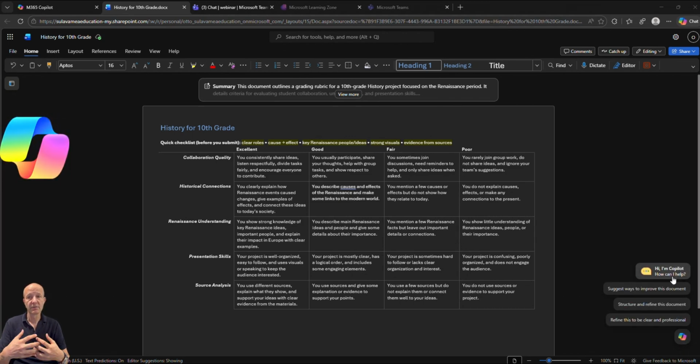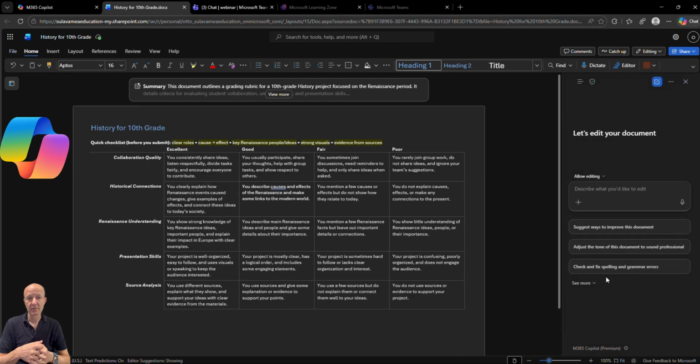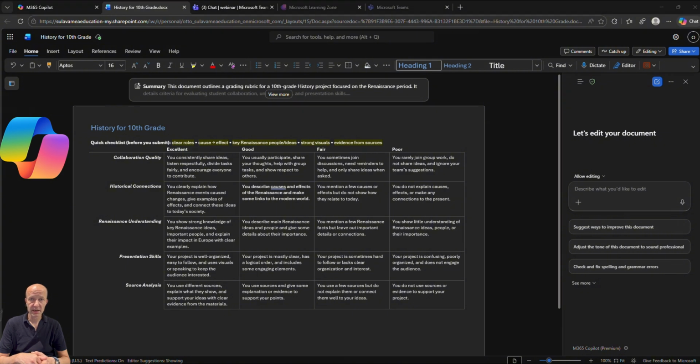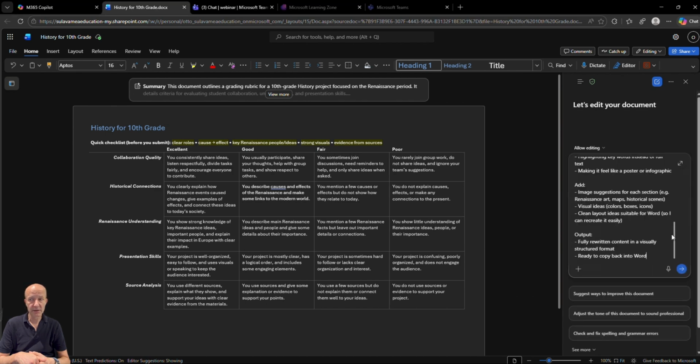Did you know that with the Copilot in Word you can modify and make the documents also more visual? It doesn't always have to create new text, but you can make the text look different than before. This is the old document which I created in one of my old videos. It is the rubric for 10th grade students, and in here I'm going to show you how to make it look like a totally different kind of document.